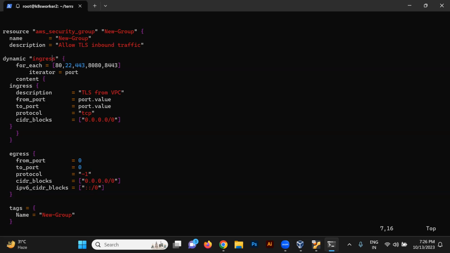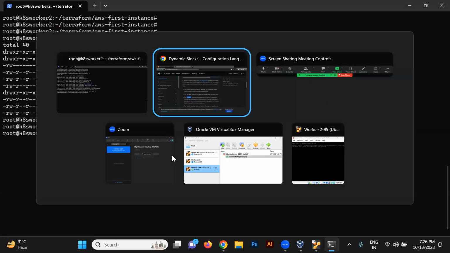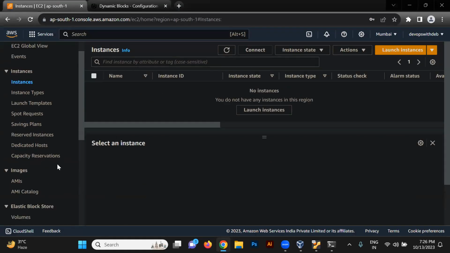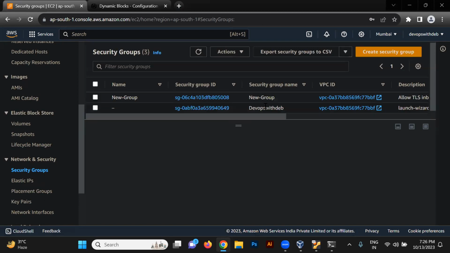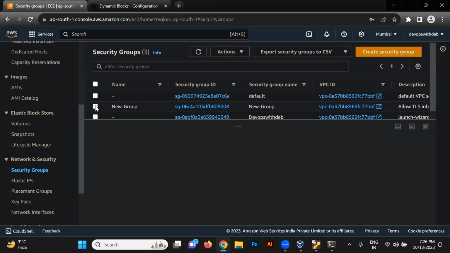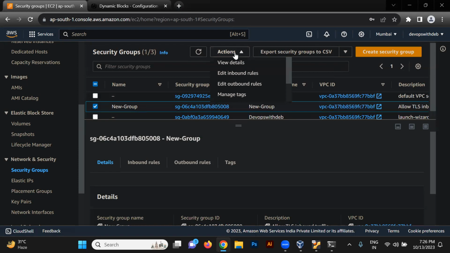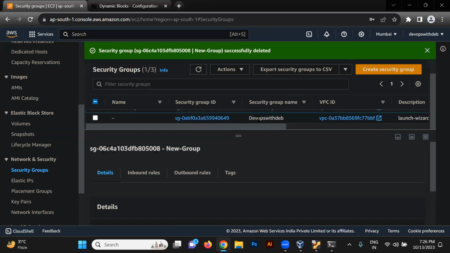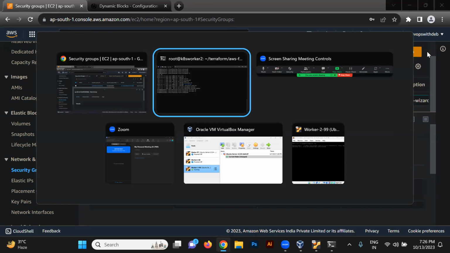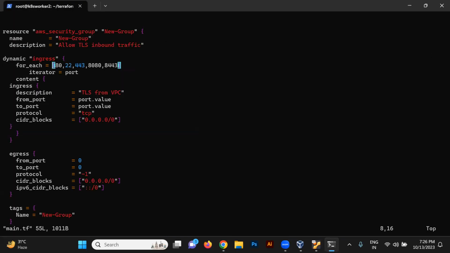Our group name was new group only. Let me search inside this AWS panel whether new group already exists or not. Inside this, security groups are there. If you click on this, yeah, new group is already there. Let me delete this. Action, delete security group, delete. Okay, the security group is deleted.